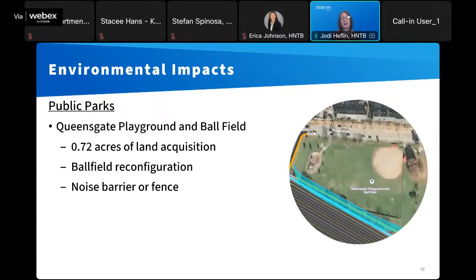At the Queensgate Playground and Ball Field in Ohio, ODOT acquired 0.72 acres of land under that original environmental approval. And in 2014, they provided funding to the city of Cincinnati to reconfigure those ball fields to make room for the project. So if you've been around for a little while, you might remember that there used to be 2 smaller ball fields at this location. But using that funding provided by ODOT, the city reconfigured them to provide that one all-star sized ball field that's there today. And they also added a playground.